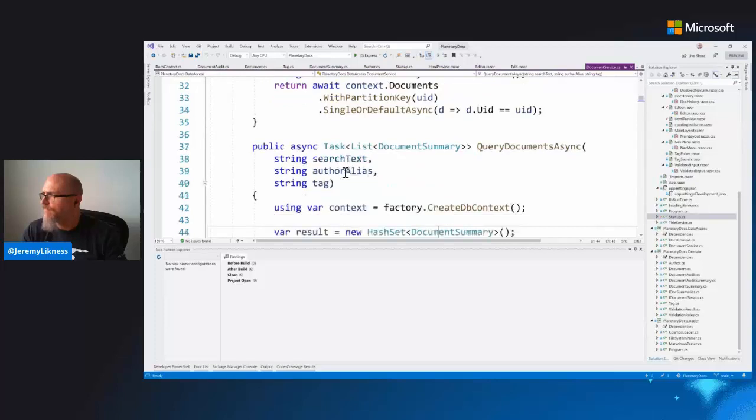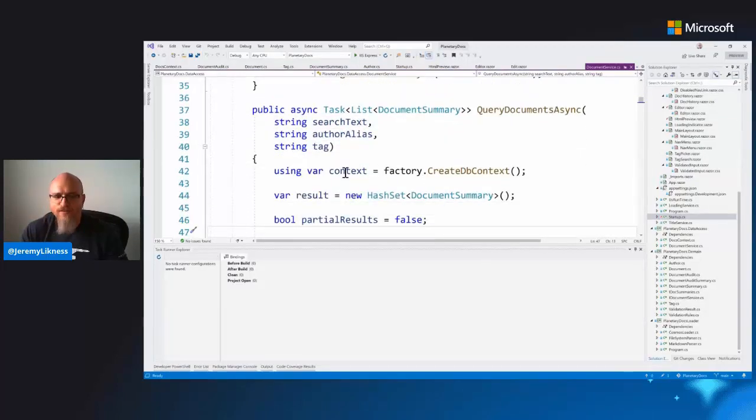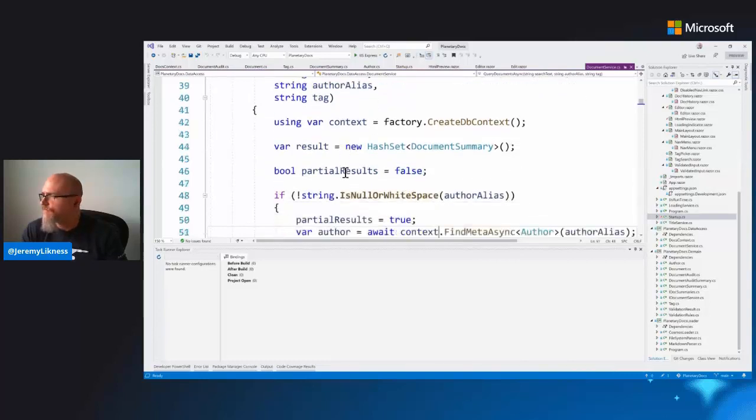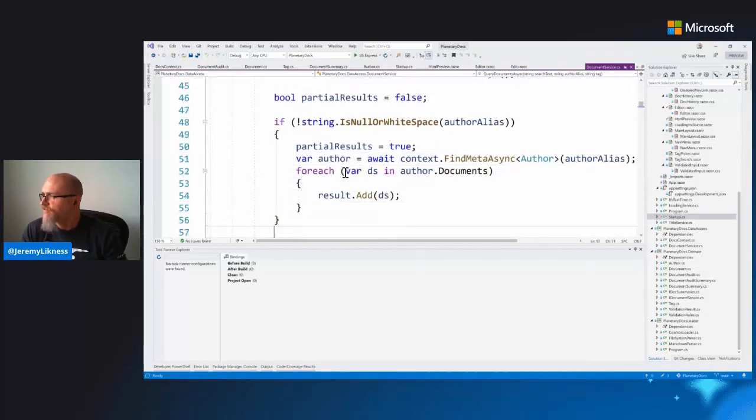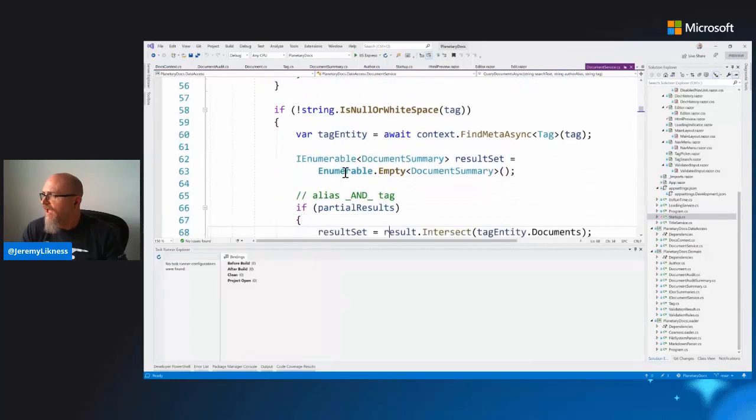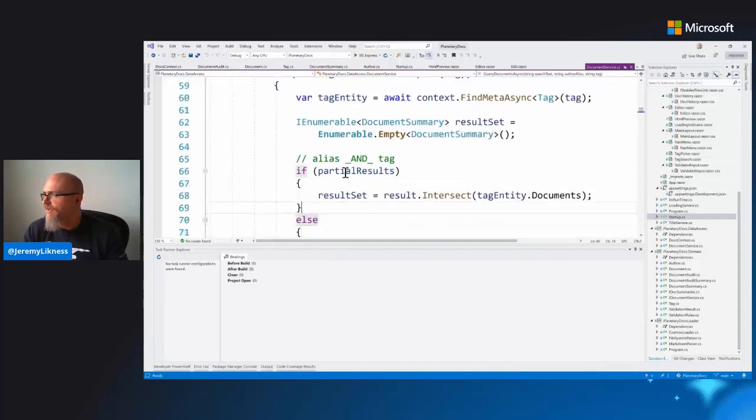My query is a little interesting because I can query based on text, based on an alias, based on a tag. So what I do is I use that find meta method that I showed you to grab the alias if it's there, and I just grab the documents. I'm done. It's just one load and that document summary is there. With a tag, I can also just grab it, but if I specify an author and a tag, I need to look at the intersection of those two results. I want things that have both the author and the tag name on it.